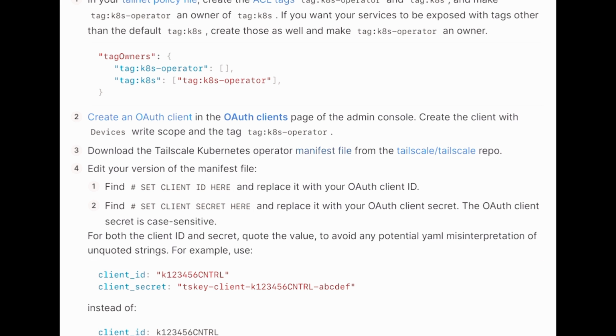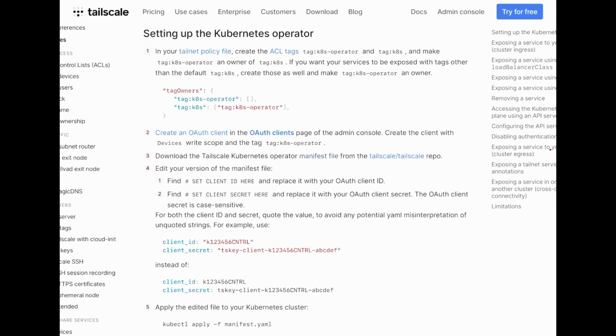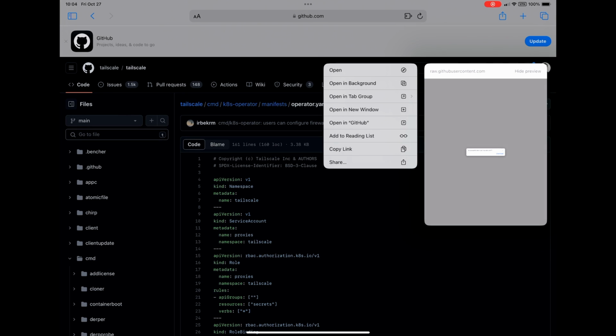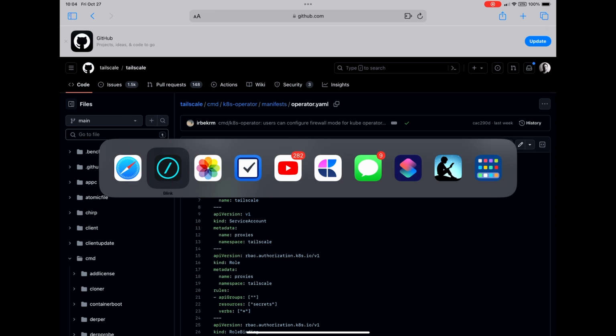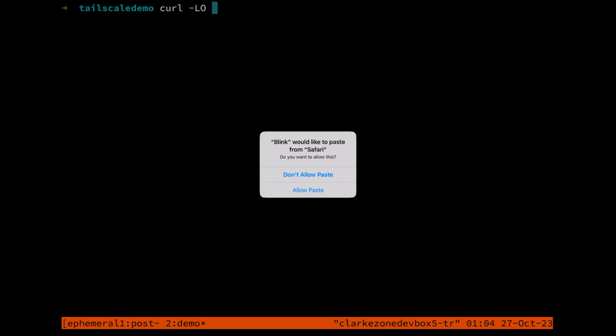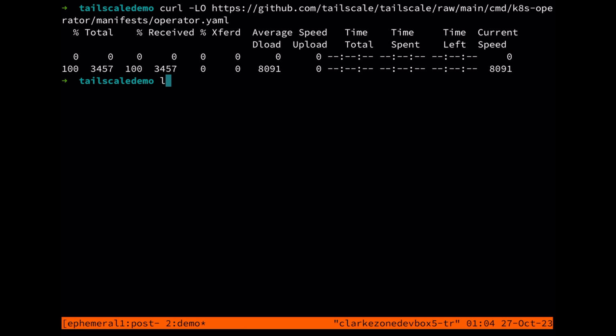With that, what I need to do next is to grab the operator manifest file from the Tailscale repo. So I'm going to jump across to that operator.yaml, and I'm going to copy a link to the raw manifest, and then download that onto the dev box so that I can modify it. So just quickly curl that down, and then we can go in and make a few changes.